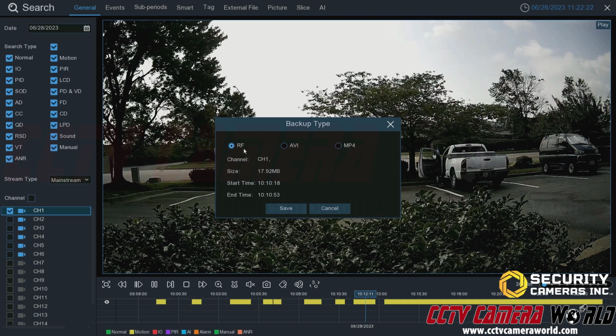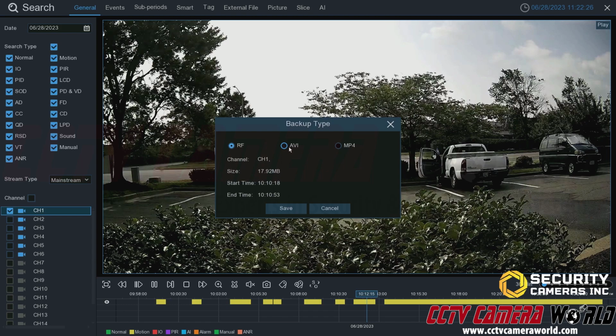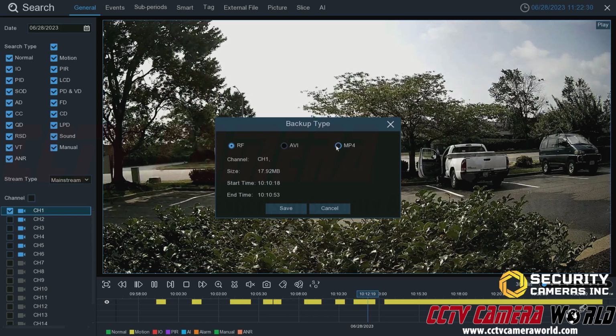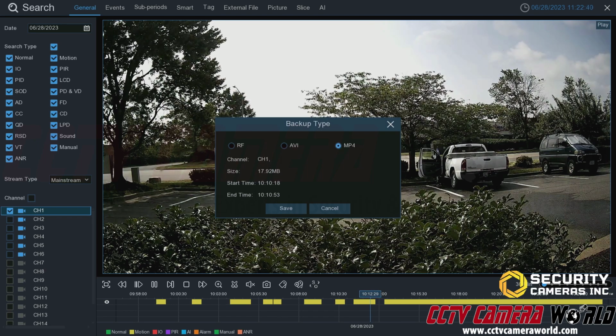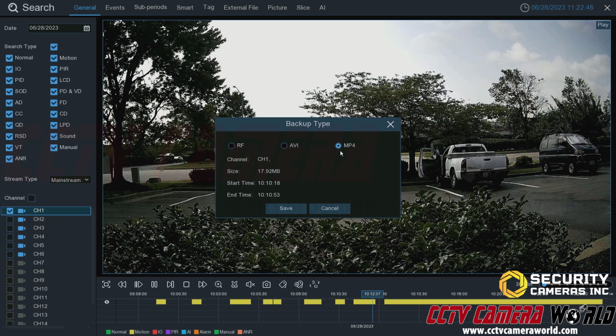So if you choose RF, you're going to need to use the PC software. If you choose AVI, it does work with most computers and systems. However, MP4 is the most compatible file type when you're exporting your file. You can play any MP4 file with QuickTime on a Mac computer, VLC Media Player on a Windows computer, or even Windows Media Player on a Windows computer. So you're going to want to choose the MP4 file format as it's the most compatible file format.